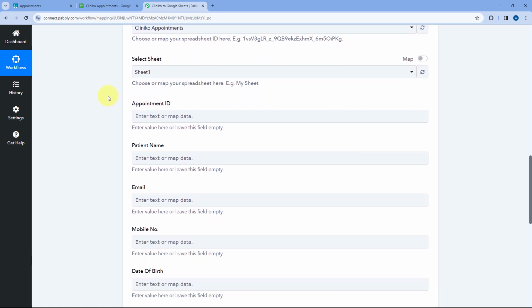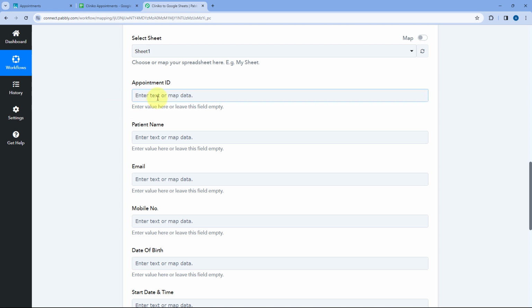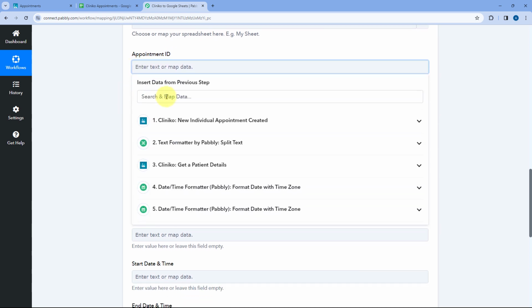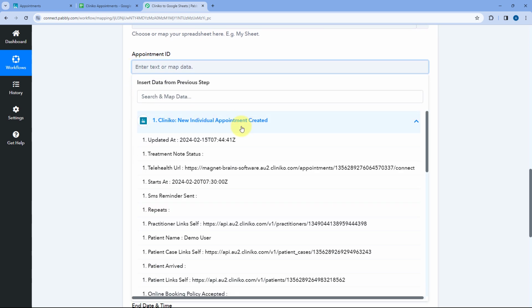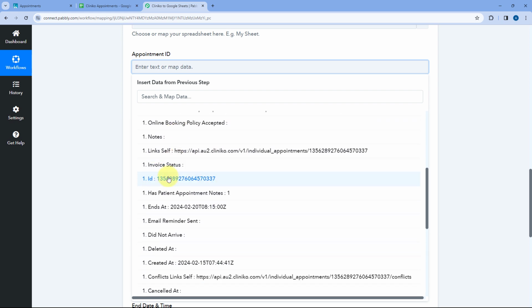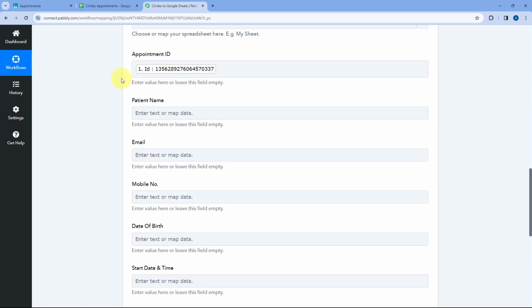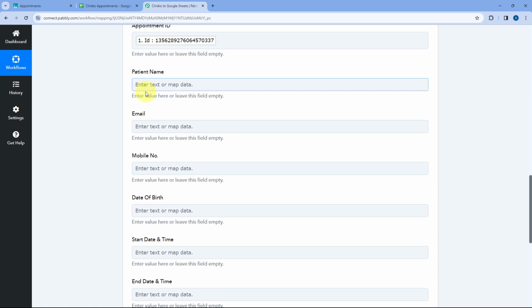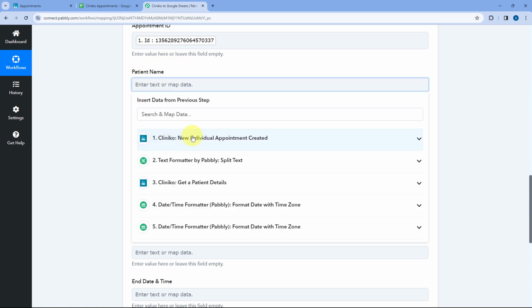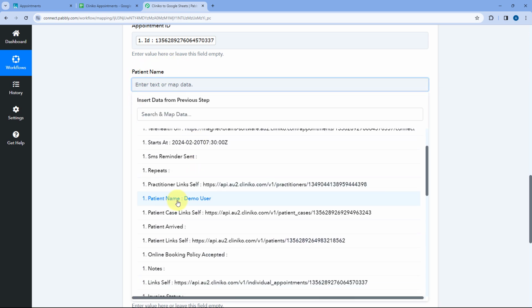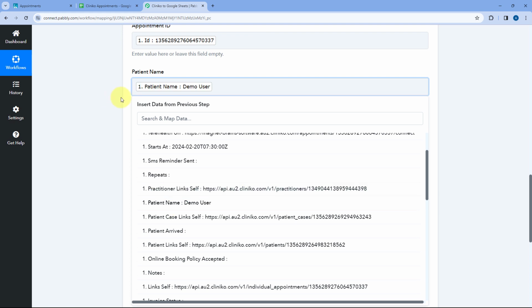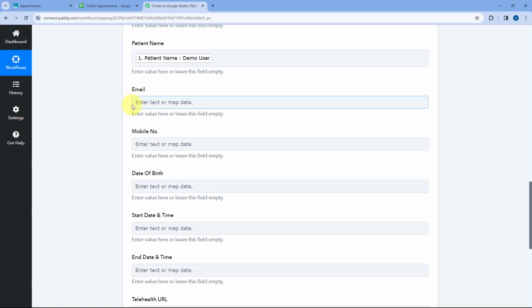So what are we going to do? We will be using the same process of mapping. Just click on this field of appointment ID and from the drop down from trigger step responses, select this response of ID and it will be mapped. Then after that, it is asking us for the patient name. So from Cliniko trigger responses, we have received the response of the patient name. So we are going to select it and map it too. Then it is asking us for the email.